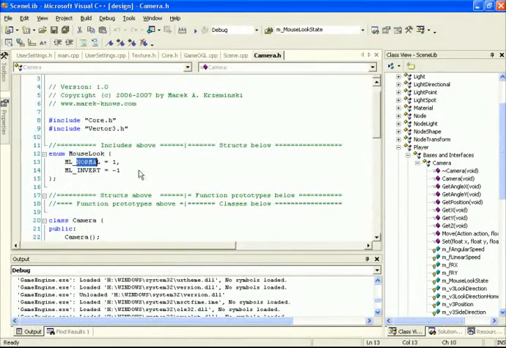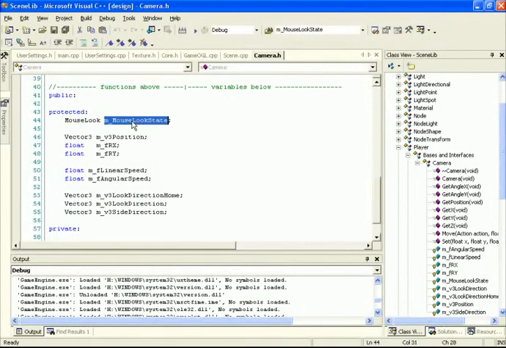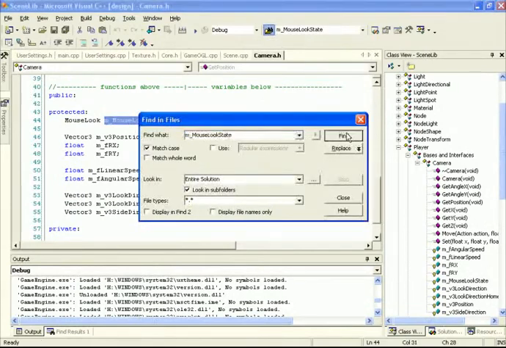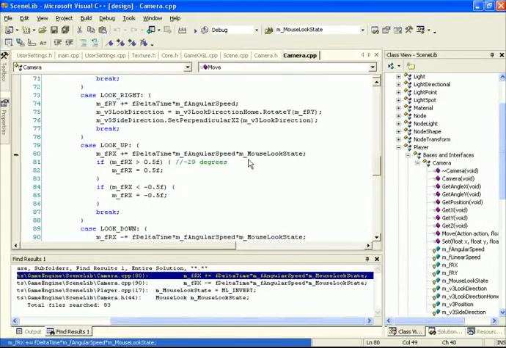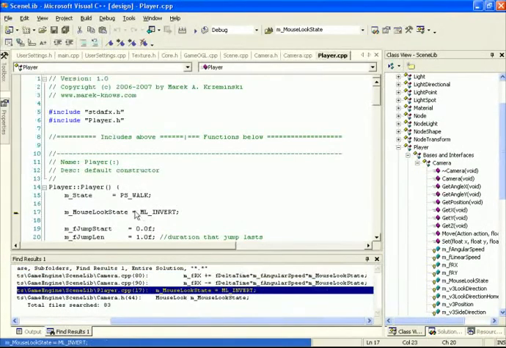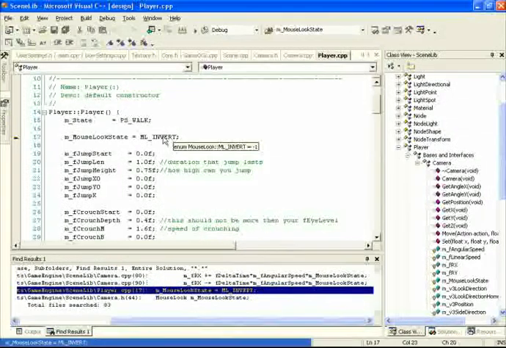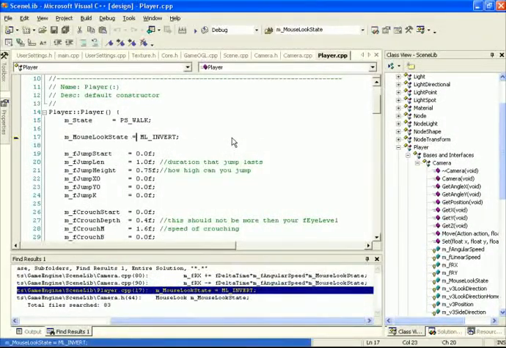Now if we do a search inside of our code for when this variable is being used, we'll see that there's only a few spots. There's these ones here, which are used whenever we're pitching upward or pitching downward. And the only place we set it is currently inside of the constructor for player, and by default, we're setting it to invert. So what we need to do is create a new function inside of player that will allow us to change this mouse look state depending on what the GUI checkbox is selected to.